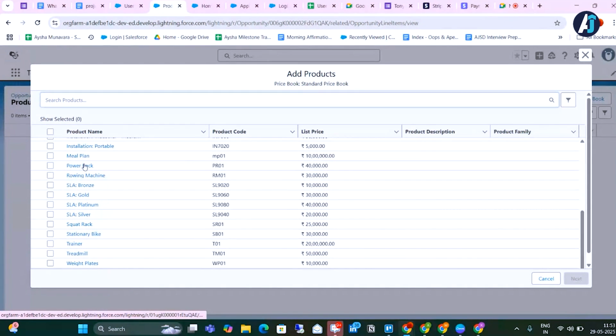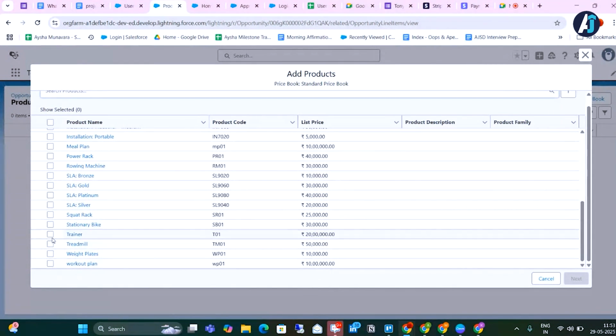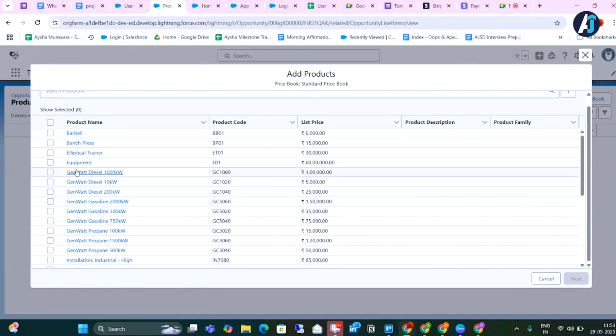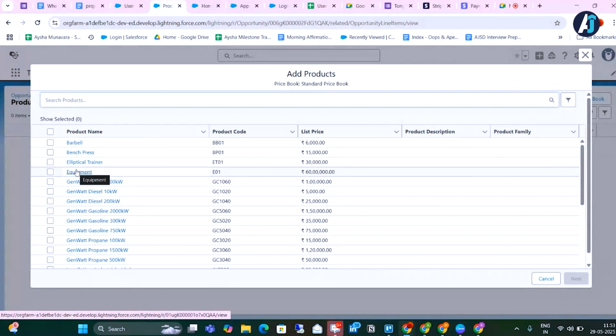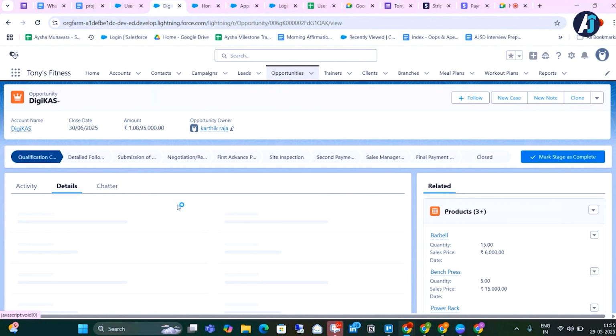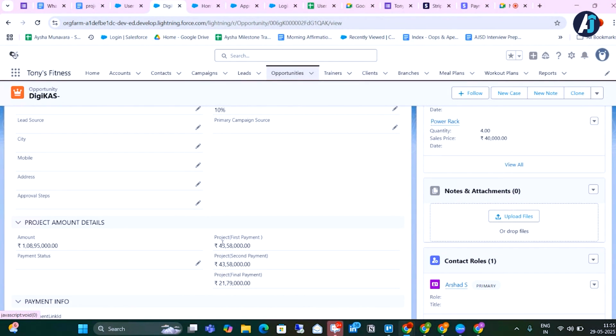We are providing 2 types of packages: standard package and custom packages. In the standard package, it will include workout plans and meal plans, and we will provide a trainer also. Then we come to the equipment. Now our sales rep will contact Arshad and ask what other equipment he wants. Once we add the products to our opportunity, the amount will be calculated automatically. Based on the amount, the payment process will happen.